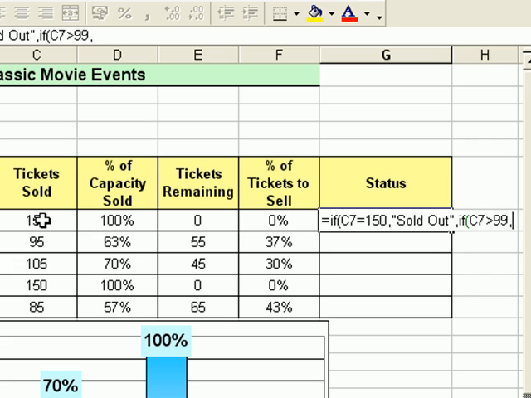Now if that's true, type a comma again and open quotes, I'm going to have the words last few seats appear. There we go. Close quote. So that's my second question, and that last few seats is what I want to have appear if that is true. In other words, if the ticket sales are above 100 or 100 or above, but below 150.